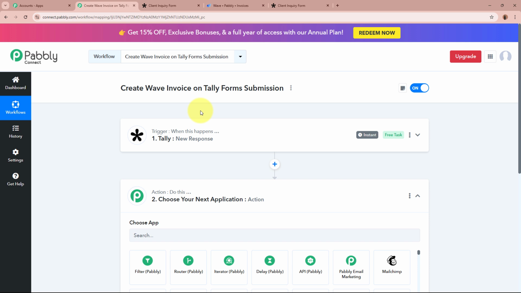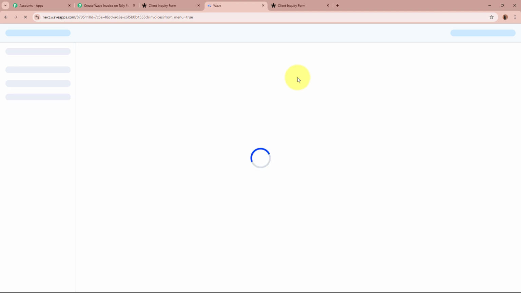Okay, so there can be only 2 situations. One is that the person who has done the form submission can be an existing customer. The other is that we are going to first create the customer in our Wave account and then create the invoice for that client who has raised the inquiry. So now we have to check whether this person who has done the form submission using Tally is an existing customer in our Wave account or not.